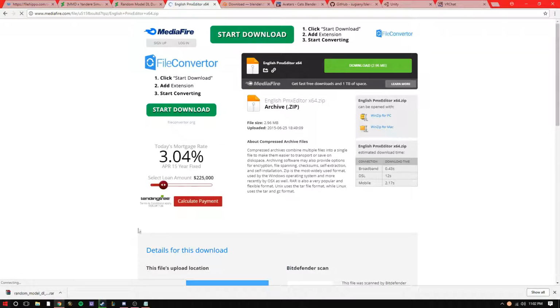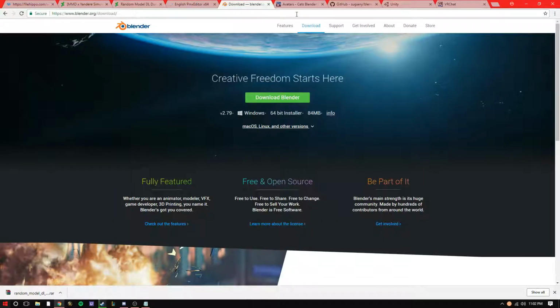PMX Editor is very important because it's going to start showing things called renaming the bones and morphs and all that, which is important. But again, I'm going to get into that once I start running through these steps. You want to get Blender.